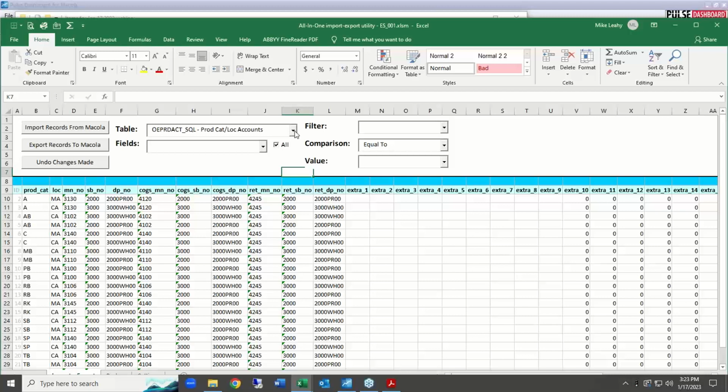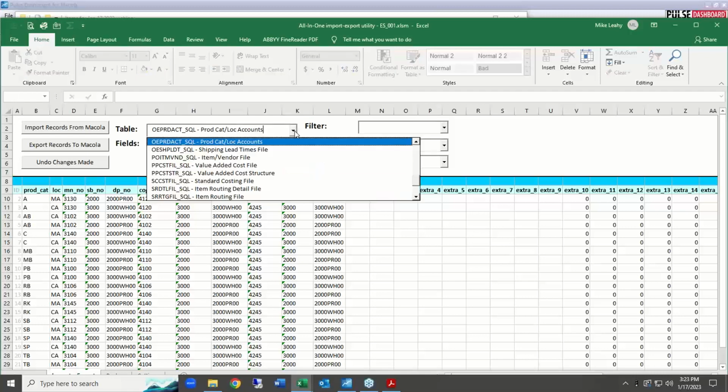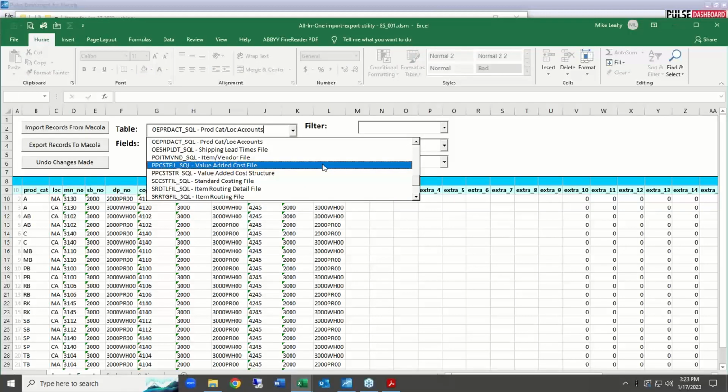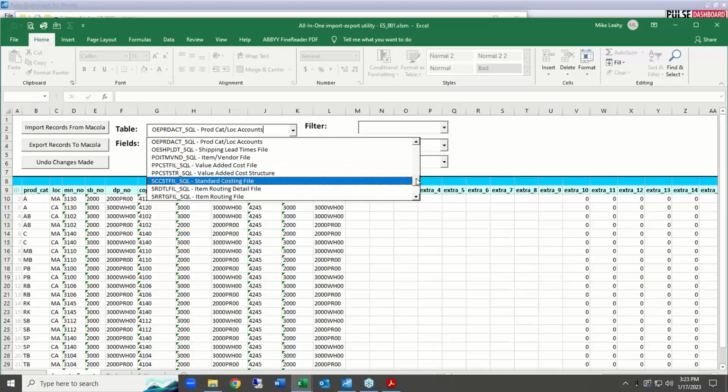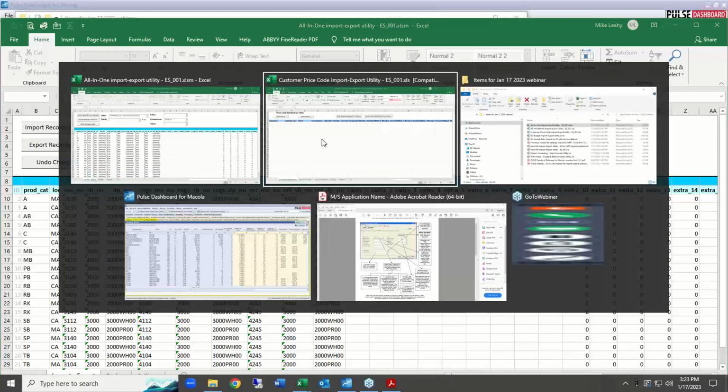Now, this utility is very popular. It doesn't create new records. It only maintains existing records, but it maintains existing records for about 40 different files.